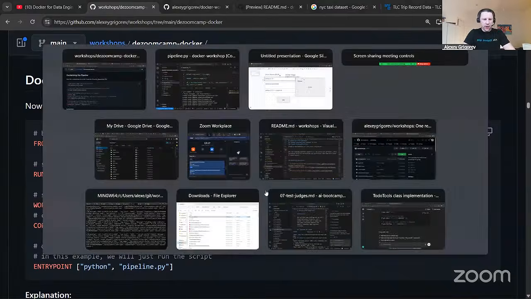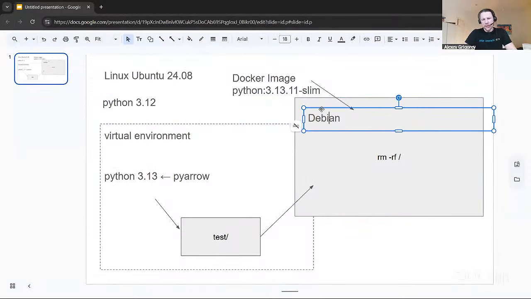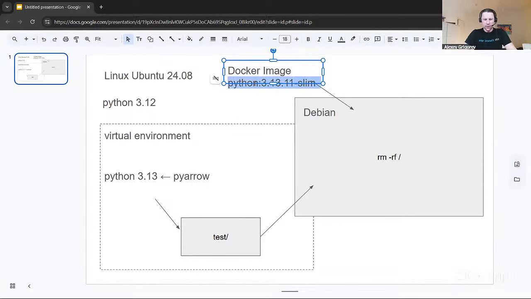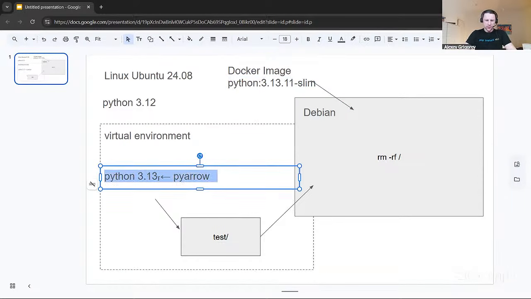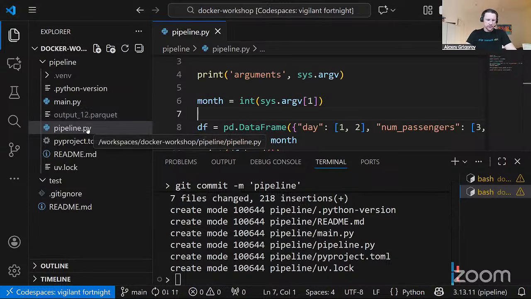So now we are going to put this inside Docker, right? So now we want to create this Docker image. So instead of using this Docker image that we have here, we want to create our own Docker image that has Python 3.13, sorry. It has PyArrow, it has all the dependencies we need. And when we run Docker run, we actually run this script. We run this pipeline. So that's what we're going to do now.